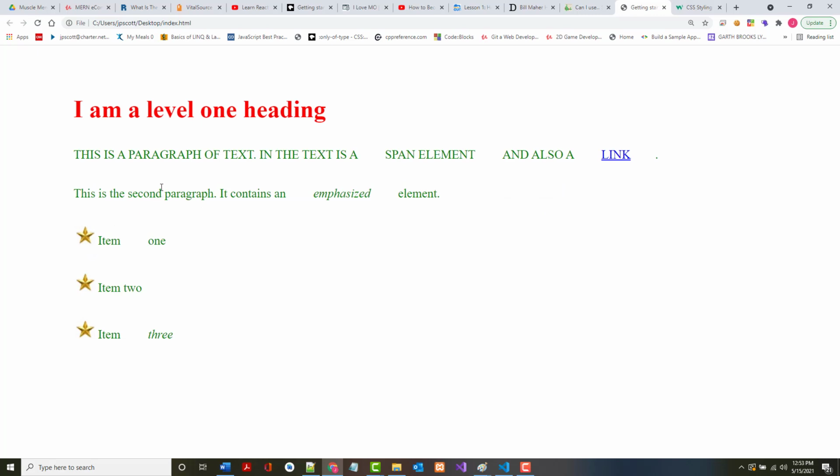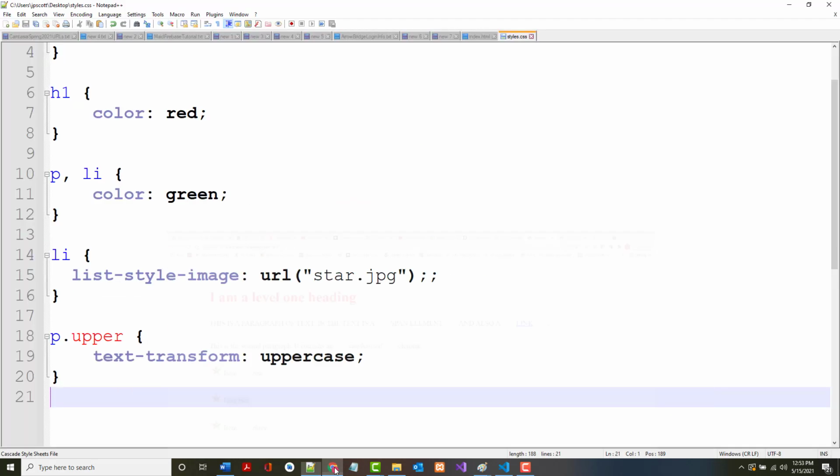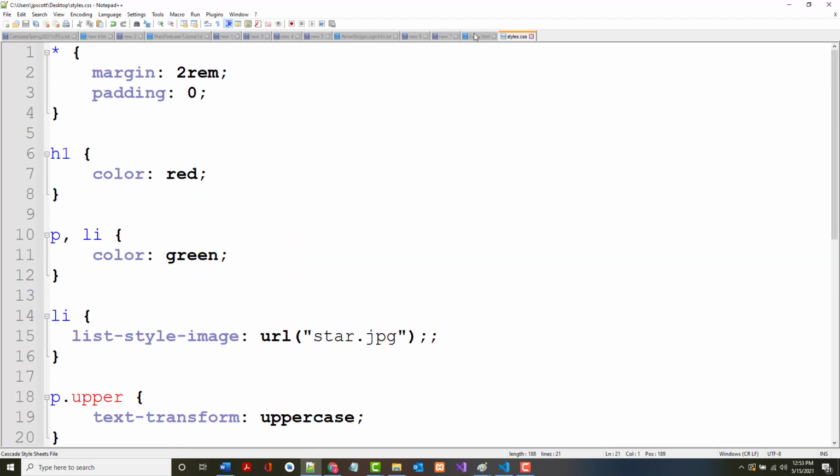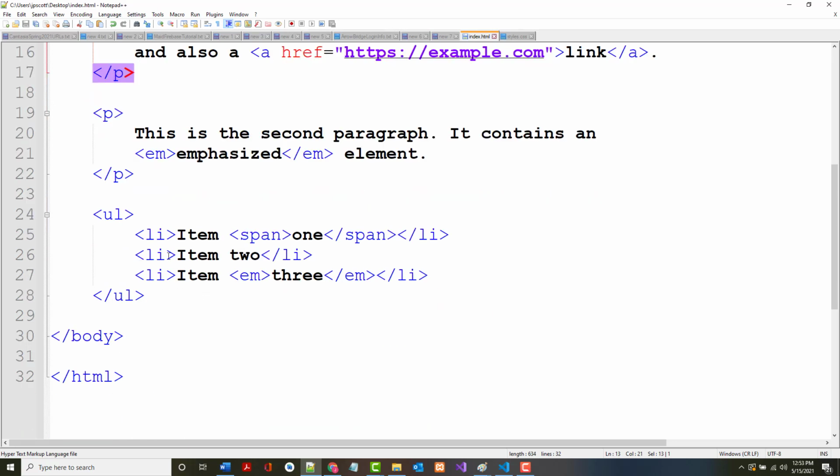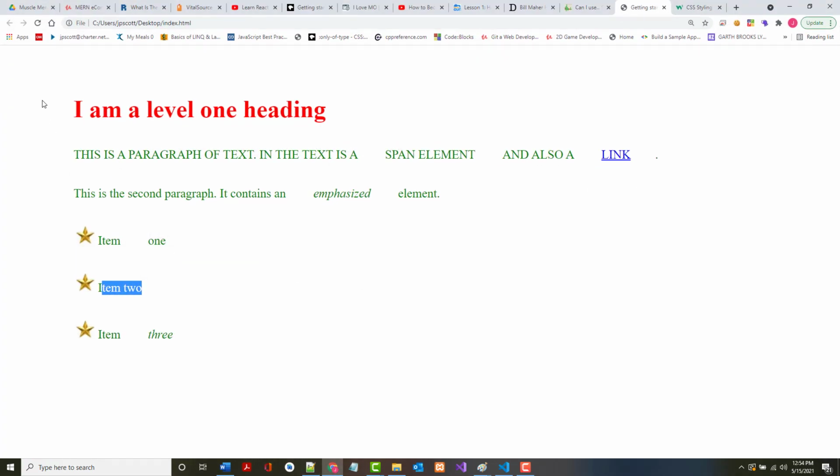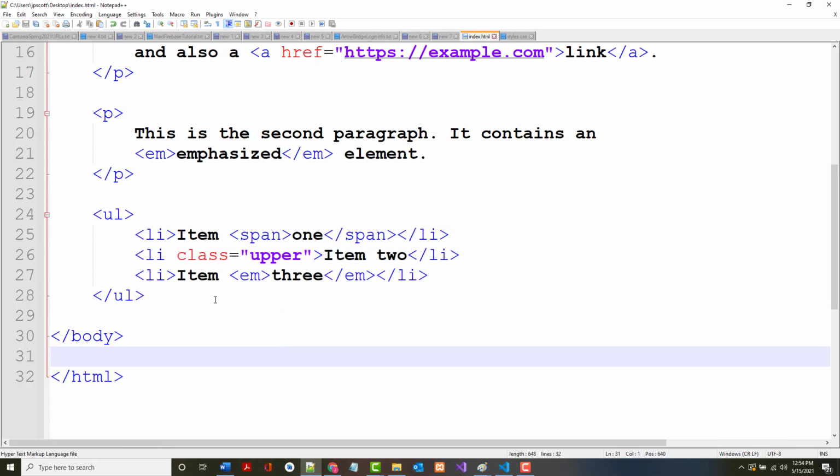Now, what's the difference between a class and ID as we start on this? Well, what if I also decided I want this item 2 right here to also be uppercase? Just that item 2. Then I could come in here and just like we did before, I could say class equals upper. Just for item 2. And notice once we do that and I refresh, oh, it didn't work. Let's see.